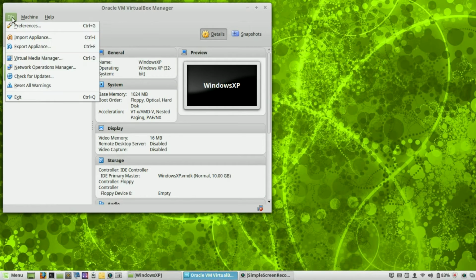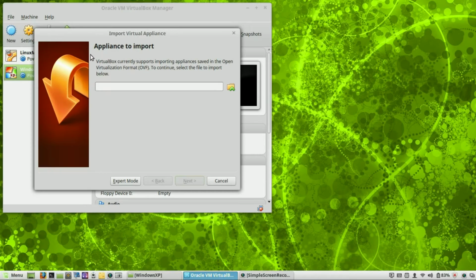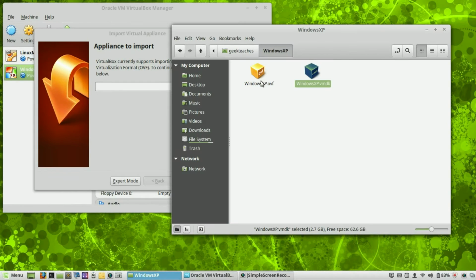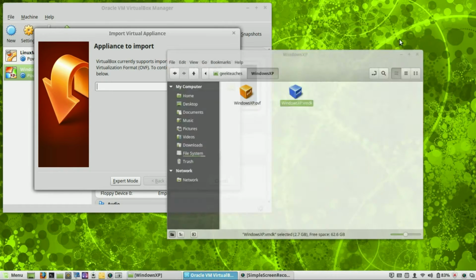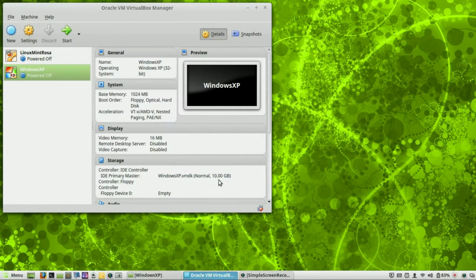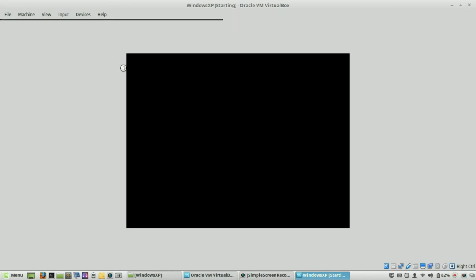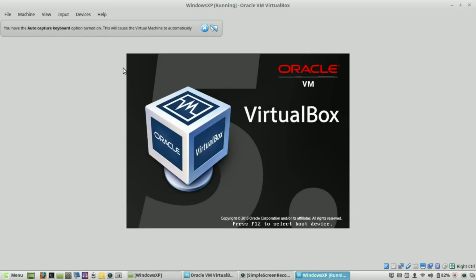All you do is you go File, Import Appliance, and I'm not going to go through it because I already did it. You find the file wherever you had it, which is going to be this OVF file, and then the OVF file has all the settings that will allow it to use this virtual machine disk. And that took me less than 3 minutes, and now I'm going to go ahead and power up my version of Windows XP back in the day. So let's get this started and relive some old memories, okay?